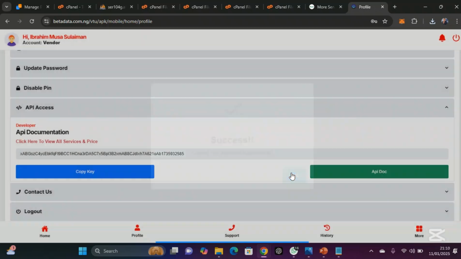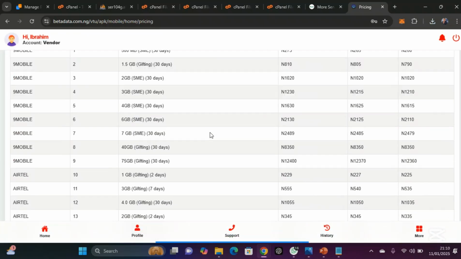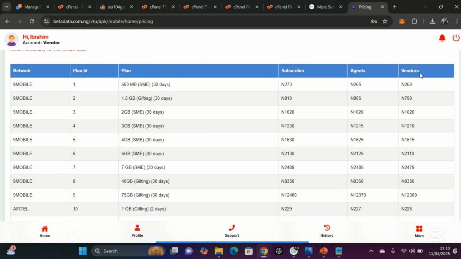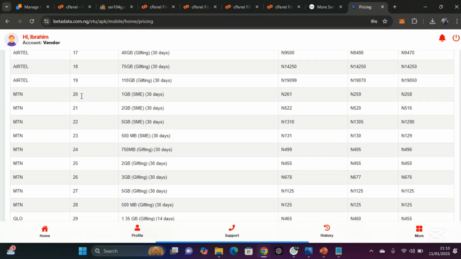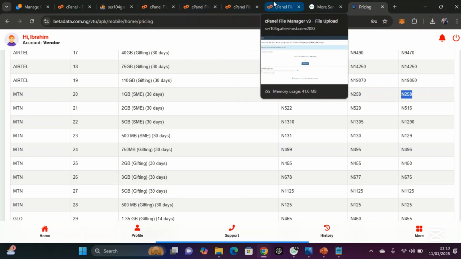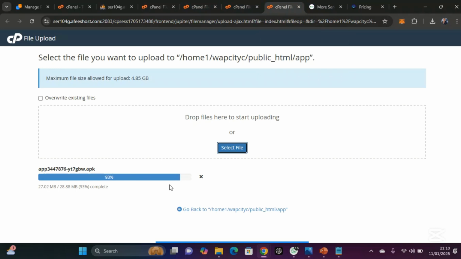After you have copied the API key, you can navigate to this API documentation page and make sure that the plan ID for all your services are exact. For instance, let's say 20 is the plan ID for MTN 1 gig SME and this is the agent price. You can copy these details and go back to your admin dashboard and set it.